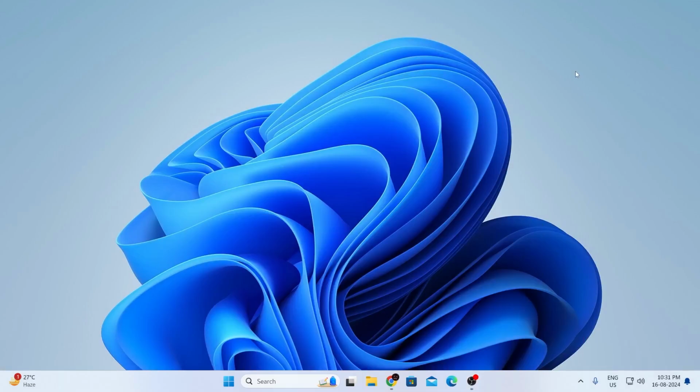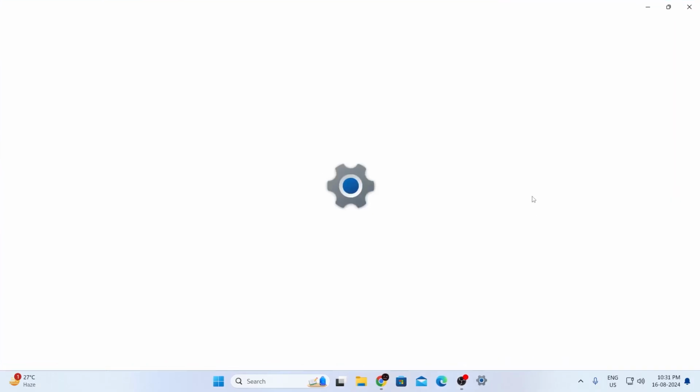In today's video, I'll show you how to disable widgets in Windows 11 laptop or desktop computers. So at first, what you need to do is just go to the bottom of your screen and right click on your taskbar. Then just click on taskbar settings.